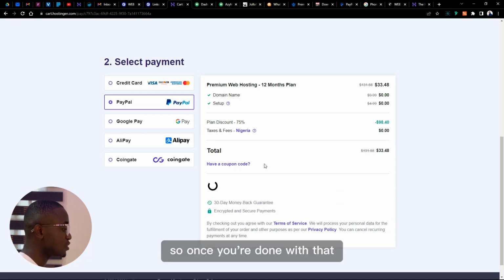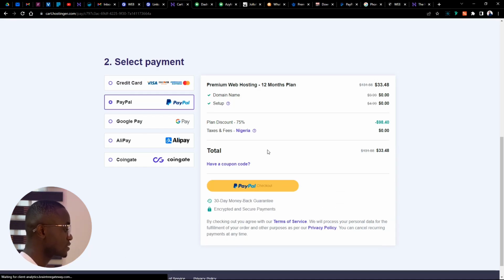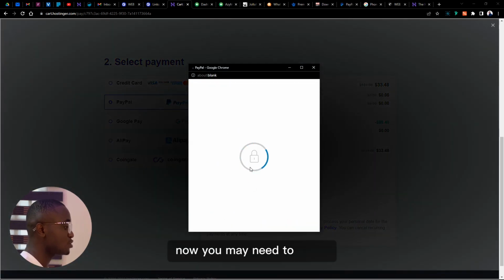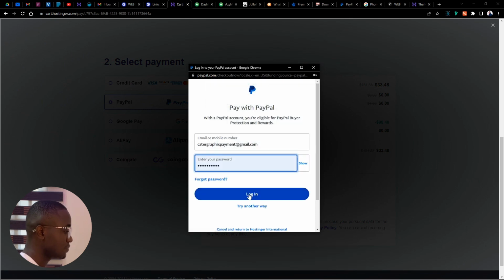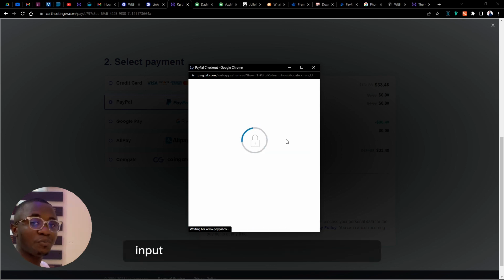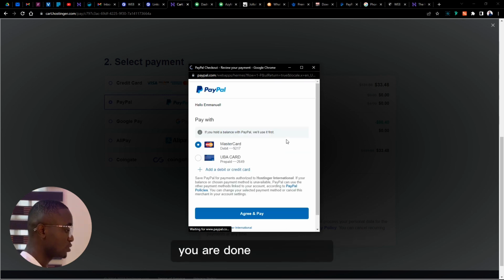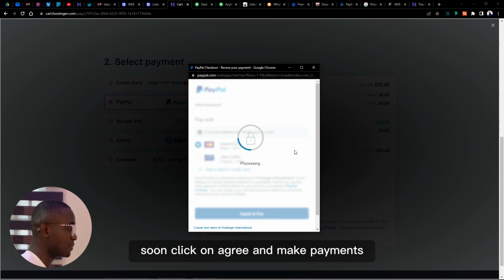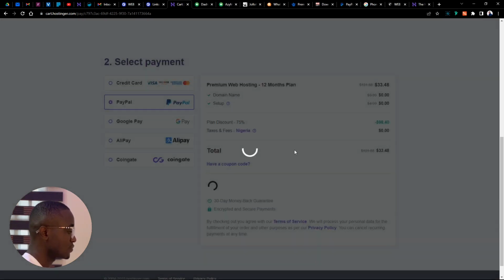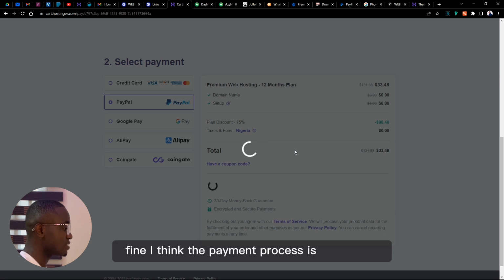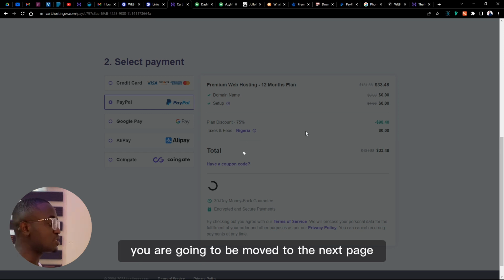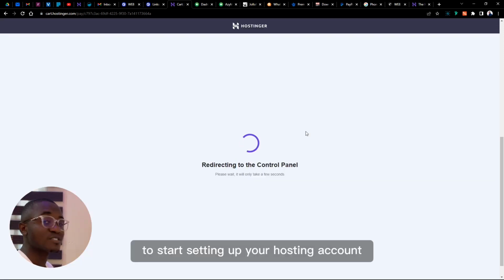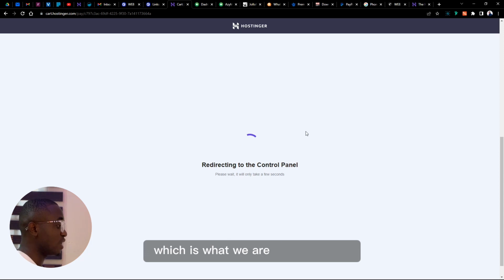Once you're done with that, you will be linked to your PayPal account. Click on the PayPal checkout. Now you may need to log in and proceed with your checkout. So you have your credit card, input your credit card details, and that is it. You are done checking out. So click on Agree and make payment. Fine, I think the payment process is successful. And after this, you are going to be moved to the next page to start setting up your hosting account and your domain name, which is what we are getting into right now.